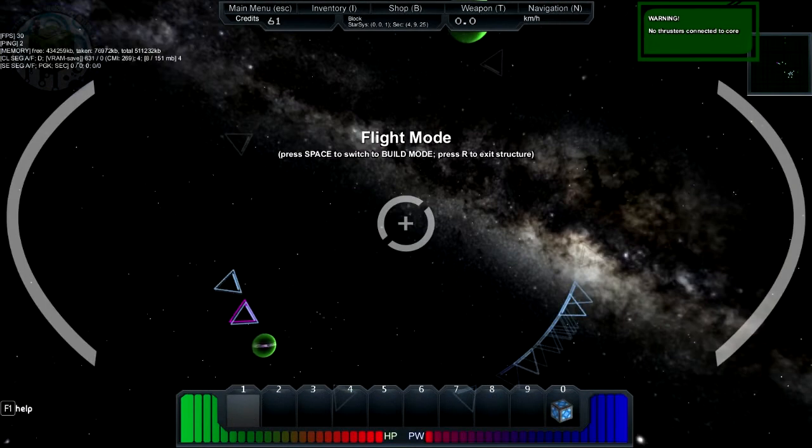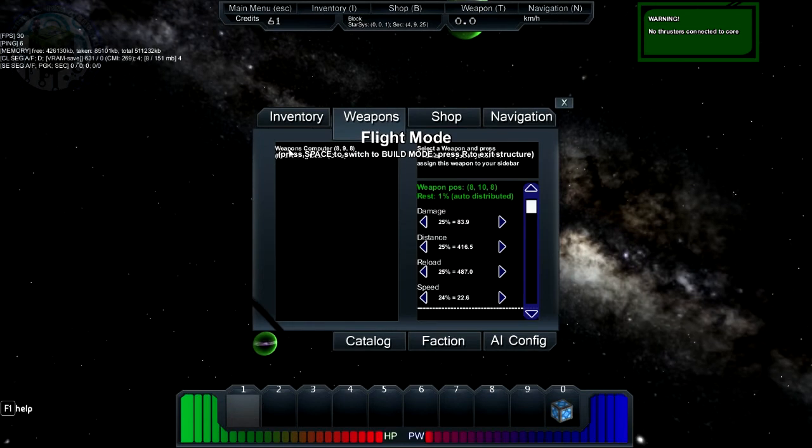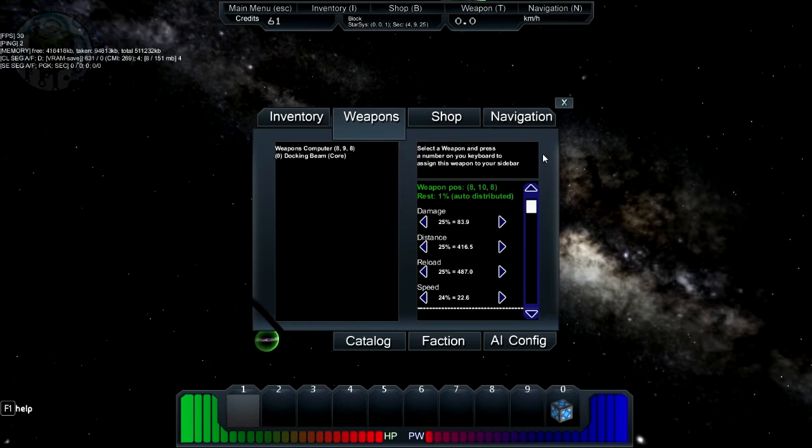So let's go ahead and enter this. We'll hit T. Go to weapons computer and this is slightly better. This is crazy. Slightly better. 83.9. Why, somebody accidentally clicked that? That was my fault. I must have clicked that when I was tabbing in and out. Anyway, so it's 80, 416.5, 487, 23.